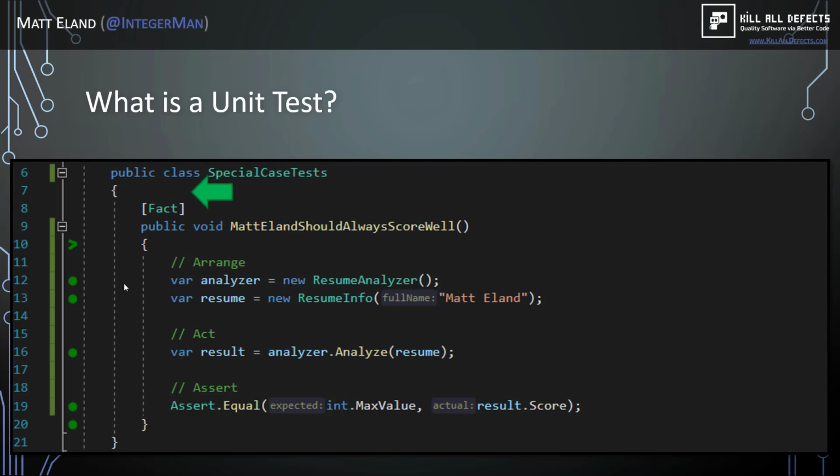But first, let's look at this little fact attribute at the top. This tells the XUnit testing framework that this method is a unit test. So when it builds this project, it says, hey, I found some things here that look like unit tests because they have this fact attribute behind them. Okay, well, cool. Now I'm going to run this as part of my testing suite when we're running our unit tests in Visual Studio, or as part of our build pipeline, for example.